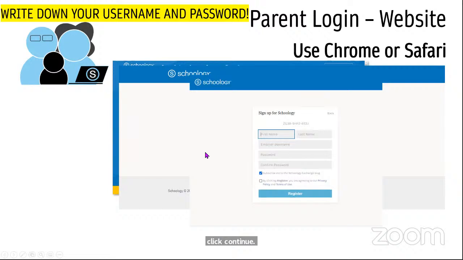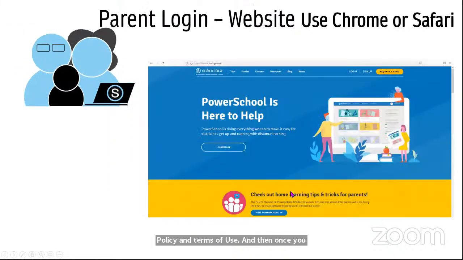When you do that, you'll get another screen that asks you to fill out your information. You'll put your first and last name in there, your email, and then create a password. You have the option to subscribe to their Schoology Exchange blog, and you need to click in this last box to register, to say that you will abide by their privacy policy and terms of use. And then once you've done that, click register, and you now have your account.